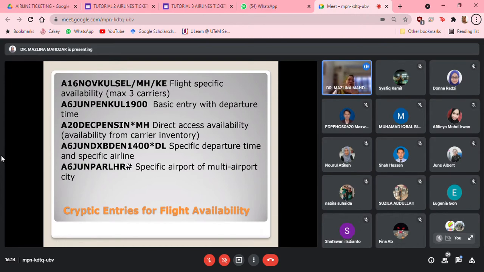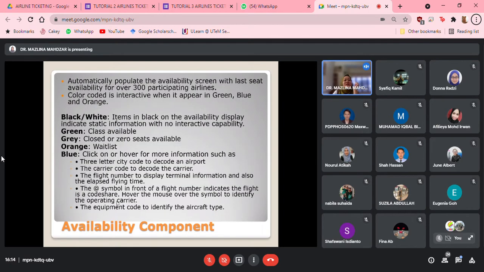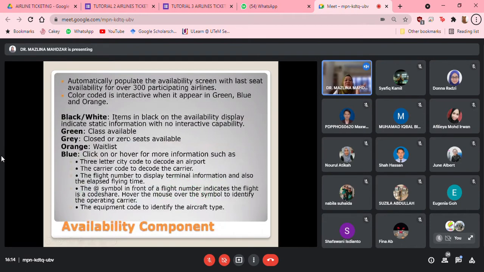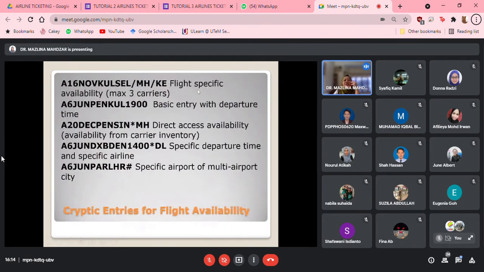Okay, so besides the basic availability entry tadi yang kita belajar, you boleh specify your entry by adding specific carrier, adding the time, adding direct access availability, and also adding both time and specific carrier.